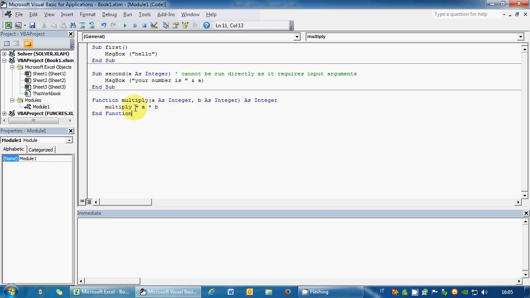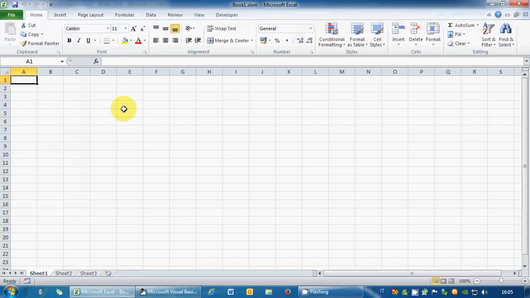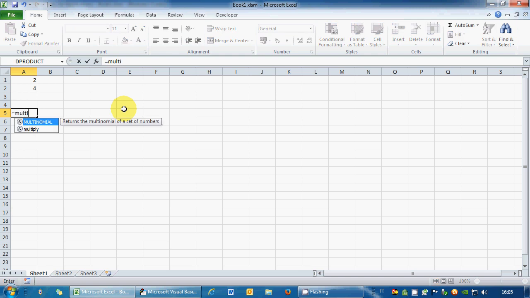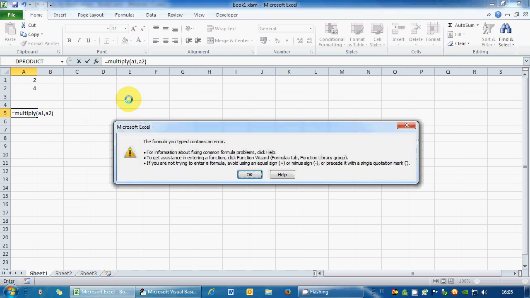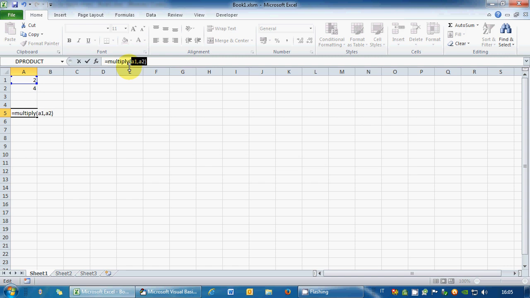A function, on the other hand, can be used in an Excel sheet. So in the Excel sheet you can set numbers here and use equal multiply, A1 semicolon A2. You can see I am using the function multiply as if it were a standard Excel function. It works, and it works even dynamically.